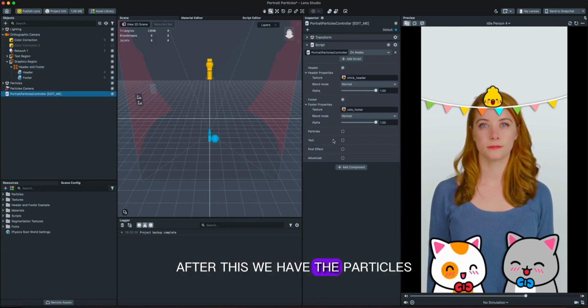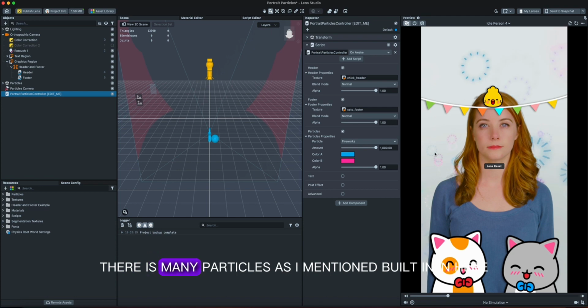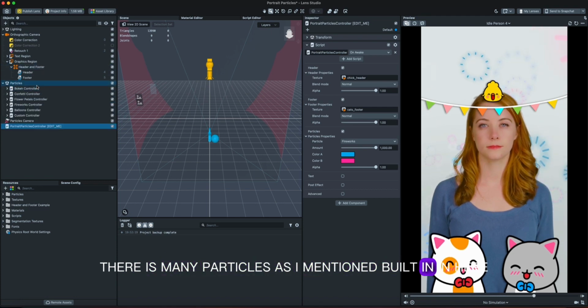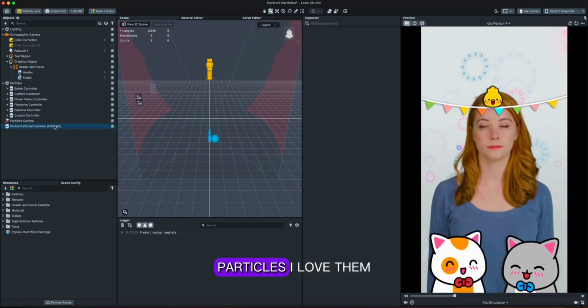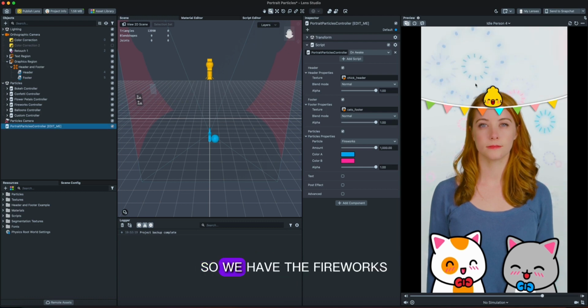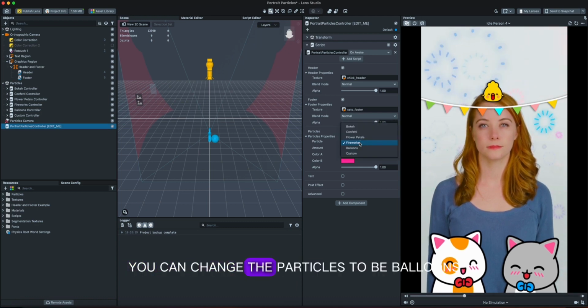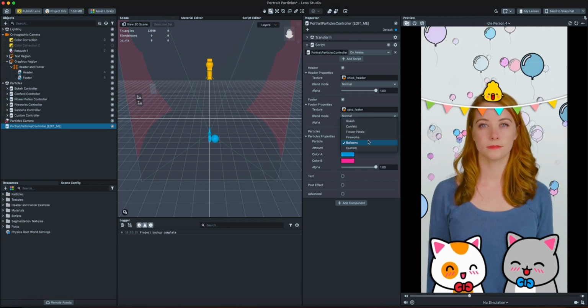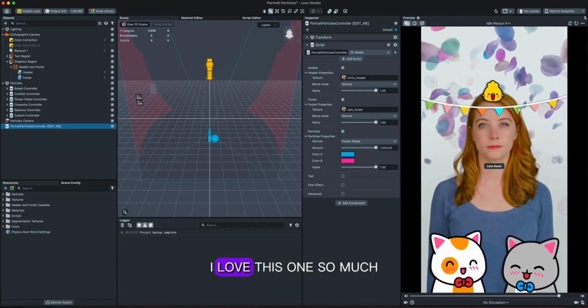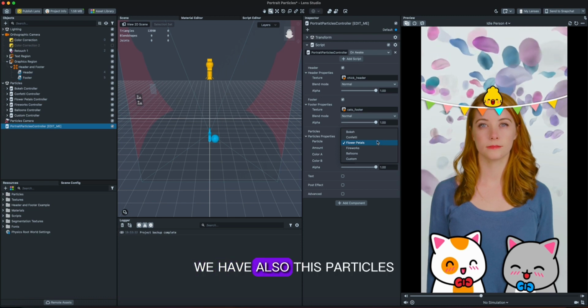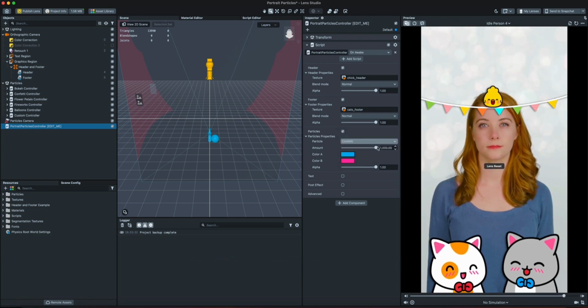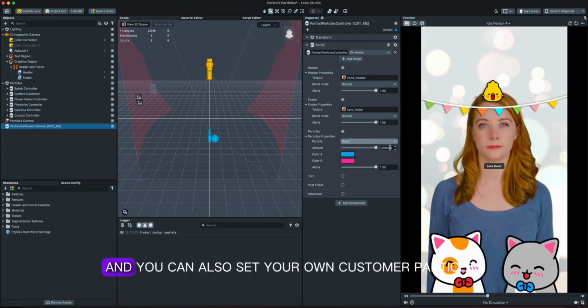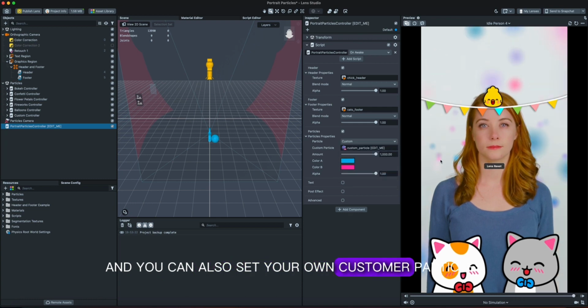After this, we have the particles. There are many built-in particles, as I mentioned, which are very interesting. I love all of them. So we have the fireworks. You can change the particles to be balloons if it's a birthday party. And we have a flower. I love this one so much. We have also this particles, and the bouquet particles, and you can also set your own custom particles.